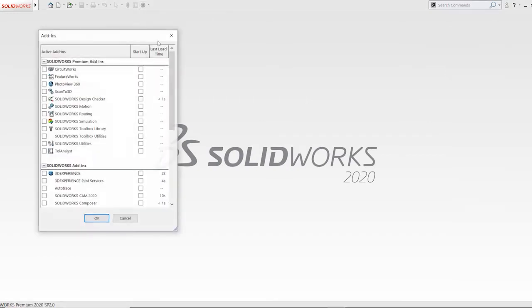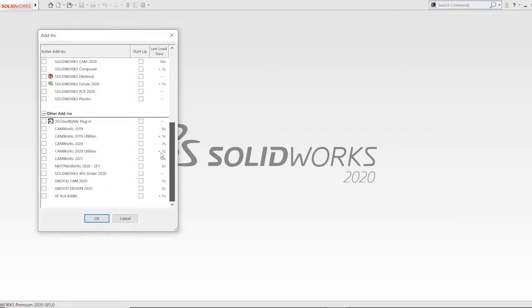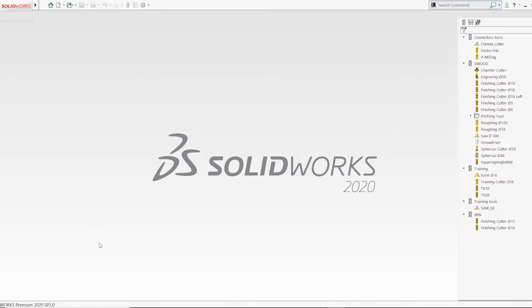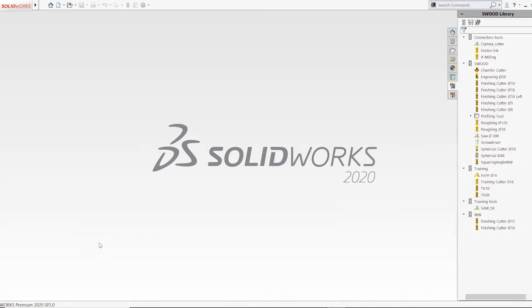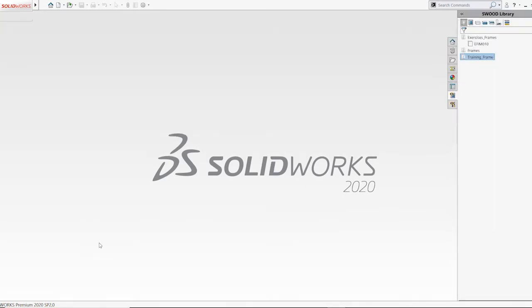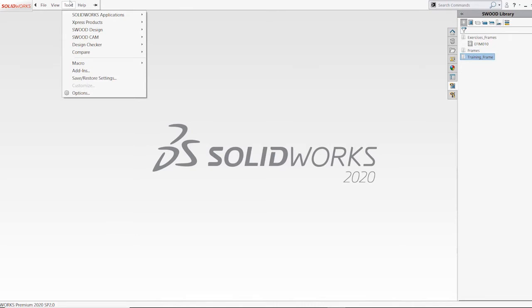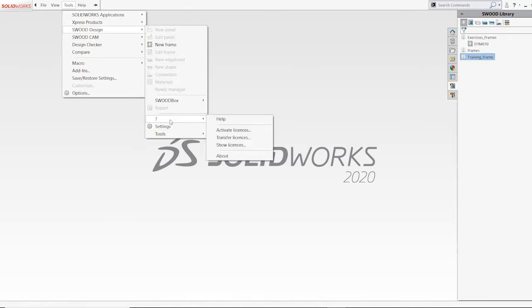The next step is for standalone license users. So we're going to open up our SolidWorks and activate our SWOOD CAM and SWOOD Design or whatever SWOOD module we have. The next thing to do, which is a crucial point to make, is that for standalone licenses, we have to transfer our license before we uninstall the SWOOD software. So from Tools, SWOOD Design, the question mark, we're going to select to transfer licenses.